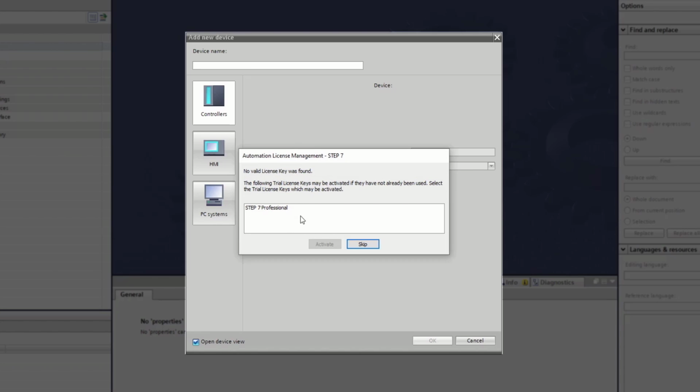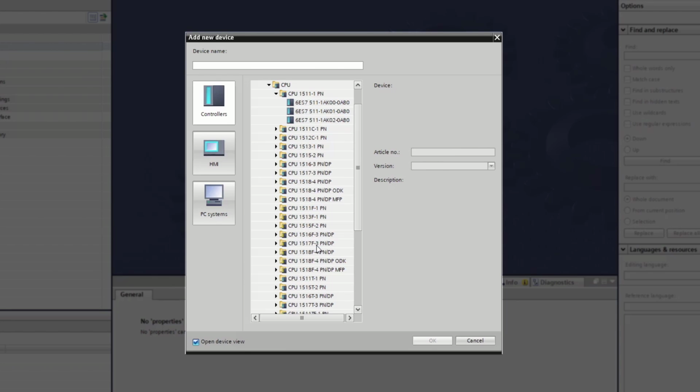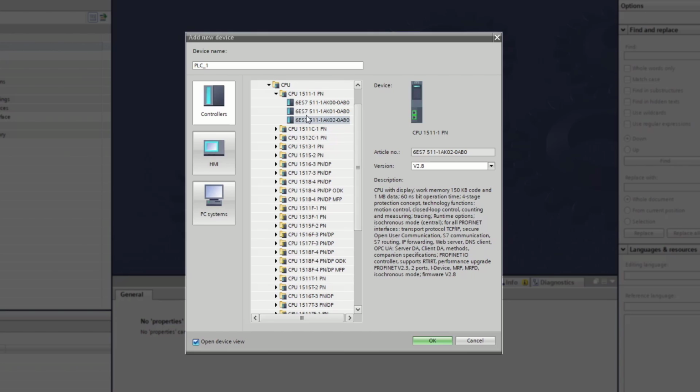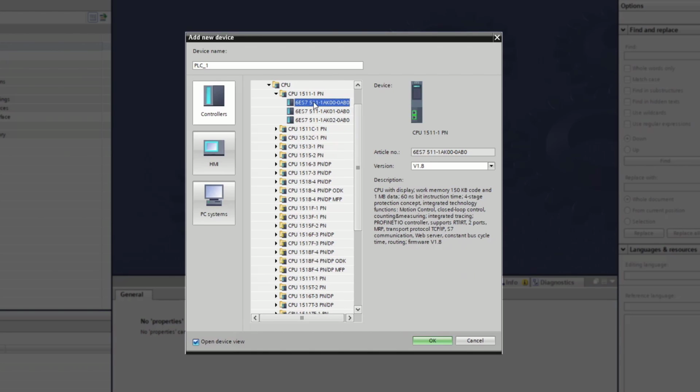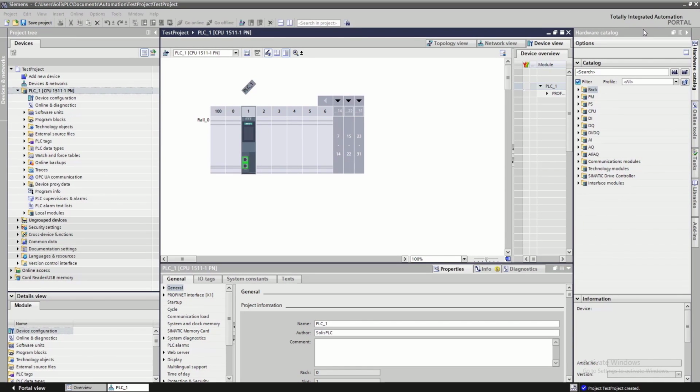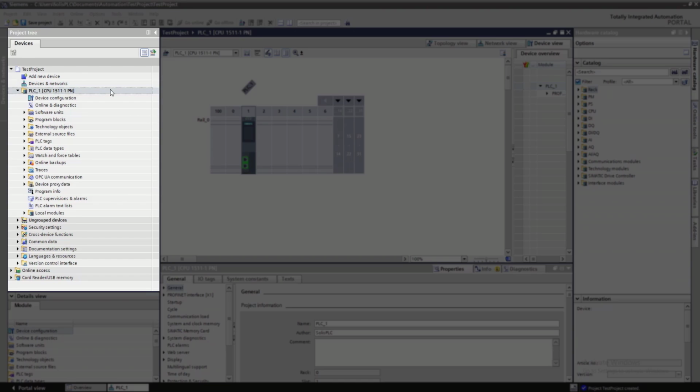Because there is no license installed here, we can select Step 7 Professional and activate the trial license. Please bear this in mind, you may need to purchase a license to run TIA Portal version 16. The different versions of this CPU give different options, usually surrounding the allowable work area or memory. We're going to select this version, version 2.8, and add it to our project. The device has successfully been added to our device view. Now on the left-hand side in the project tree, you can see that the CPU is listed, and we have some extra features that we can add, such as program blocks and source files.